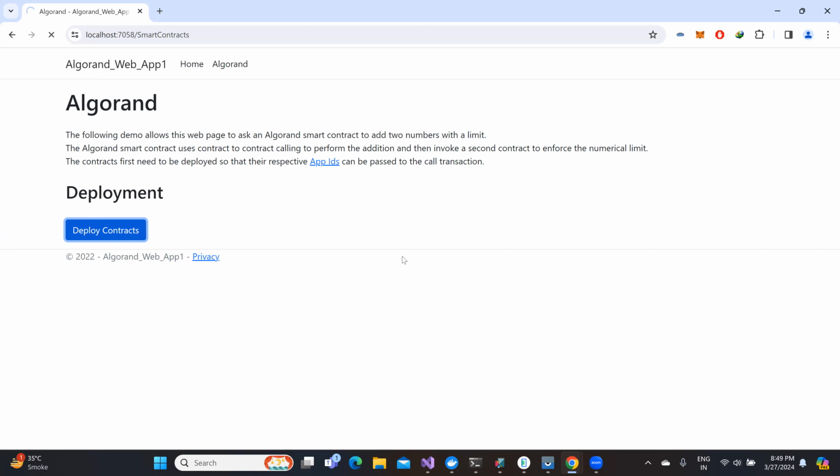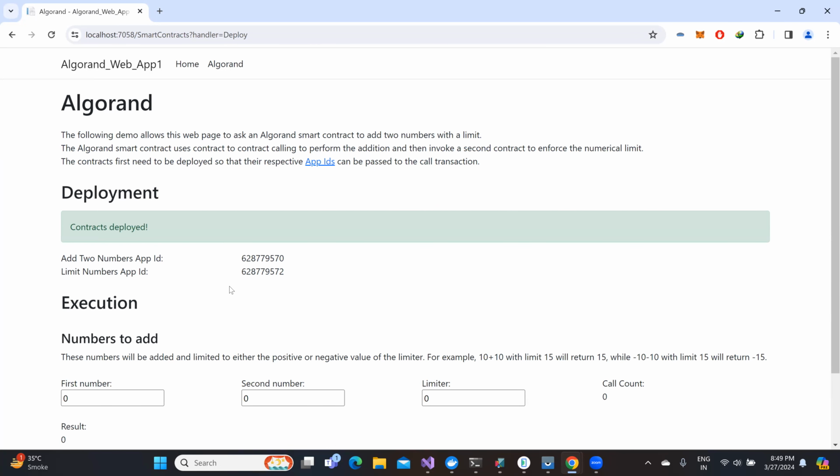it will take some time because it is trying to deploy the network, compiling the network, deploying, and then we will get the IDs over here. So now you can see that we received 2 app IDs. As I told you, there are 2 contracts. One is the add 2 numbers and the other is the limit one.